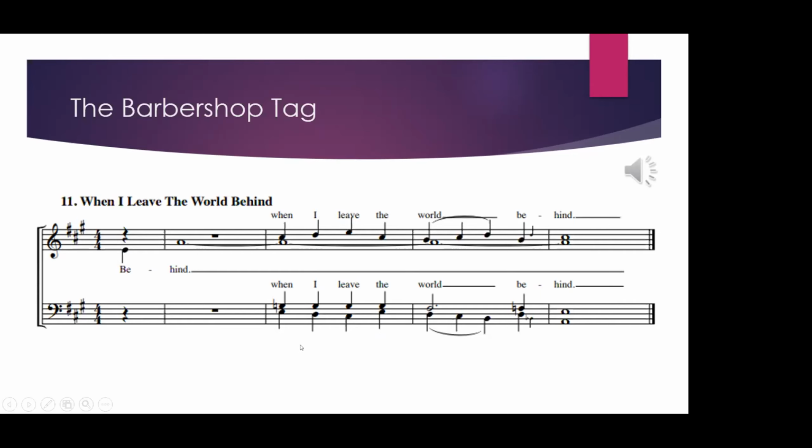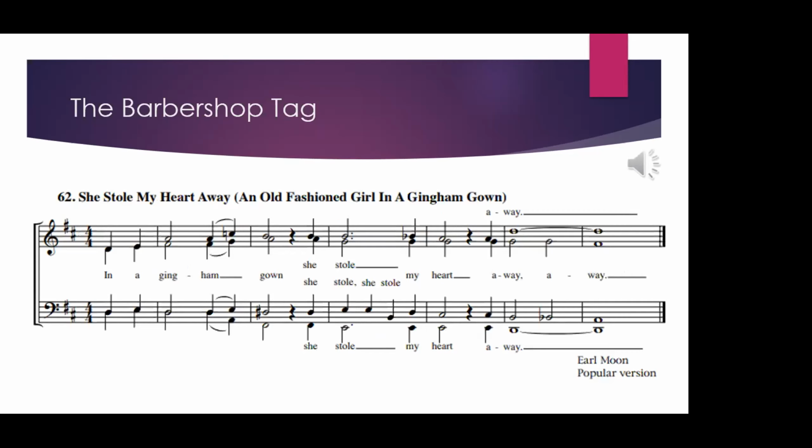I actually taught this one to my family once too. They didn't live near me when I started singing barbershop, so we were on a vacation of some sort in my 20s, and I remember driving across Canada and Saskatchewan and teaching them this tag. It was quite fun. It's a good one for beginners. And this is just my favorite tag.